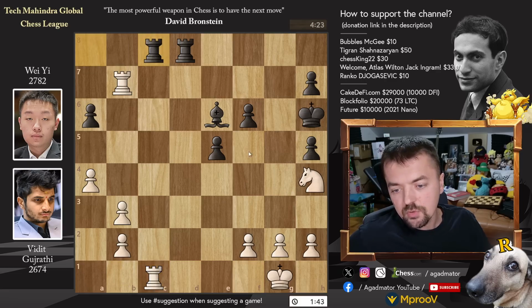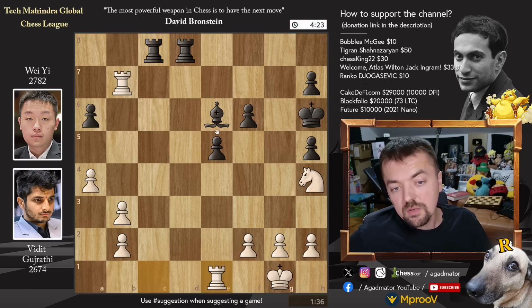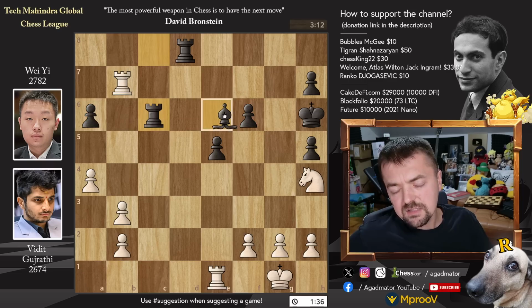Just getting the other rook into the game. Rook to e1, putting pressure on the e5 pawn, and rook to c6. And okay, you have everything defended along the 6th rank. How is Vidit to continue this game? Of course, as you would continue any other game.